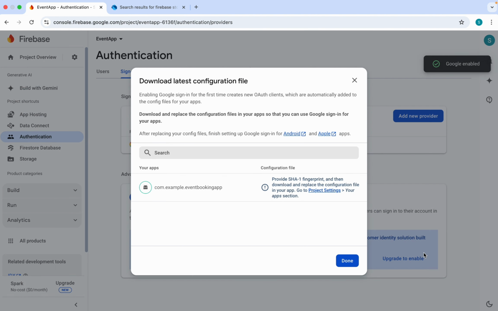Now here you can see that it says you need to copy the SHA1 fingerprint from here, not from here. I will tell you how to get a SHA1 fingerprint, and you need to add it for the Android device. So this SHA1 fingerprint is for the Android device.